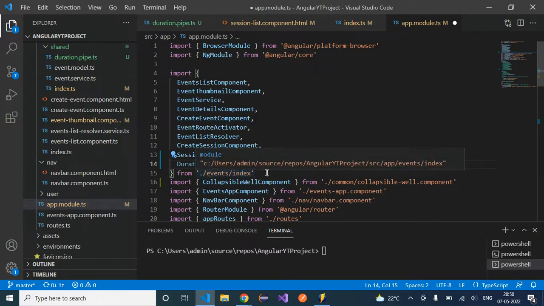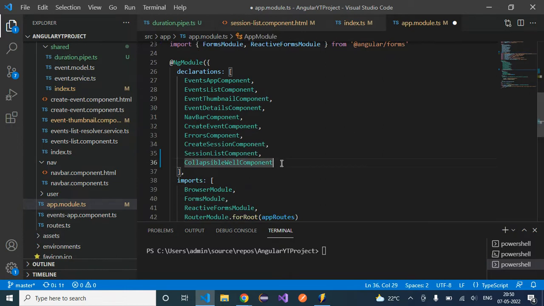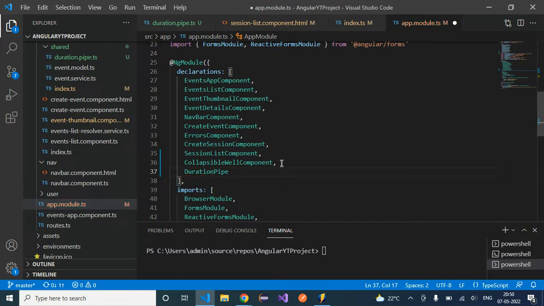Okay, so next thing is we have to register this as part of declarations array inside our app.module.ts. So inside our declarations array, you can add duration pipe over here. That's it. Save all these changes.